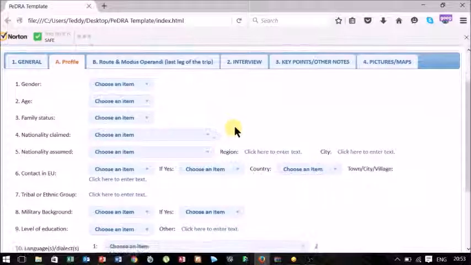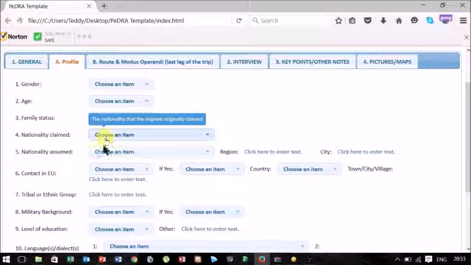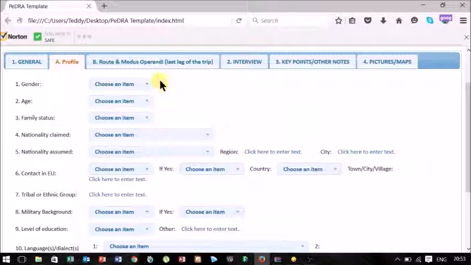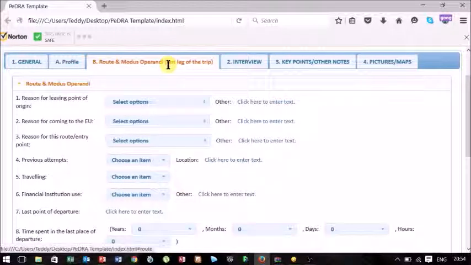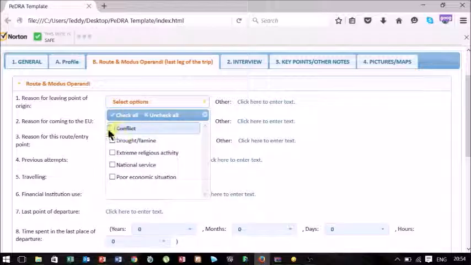Profile talks about the profile of the migrant. Remember, we're not interested in the name of the migrant at all. All the interviews are anonymous, but we do want to know what type of migrant they were, if you like. The next tab is the route and the modus operandi. Some push and pull factors here which you can fill in.